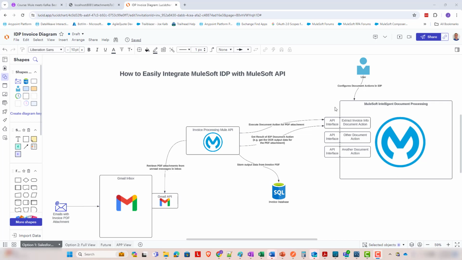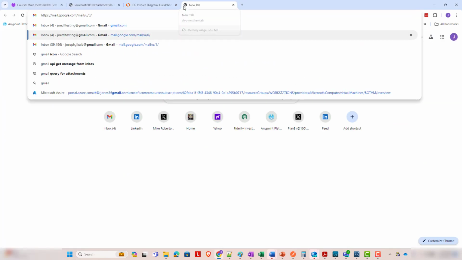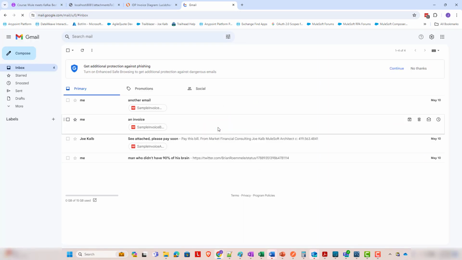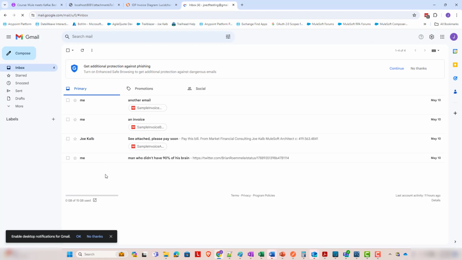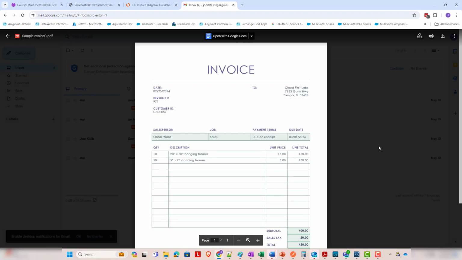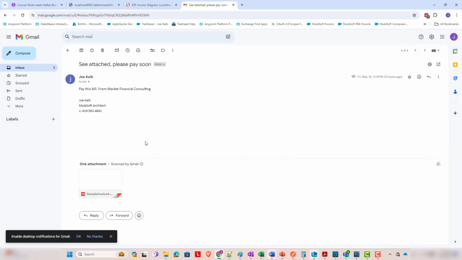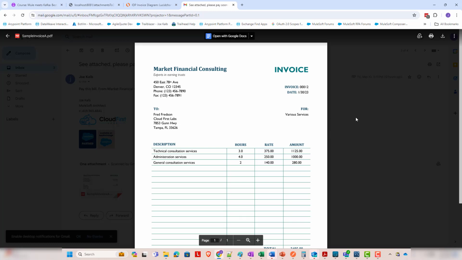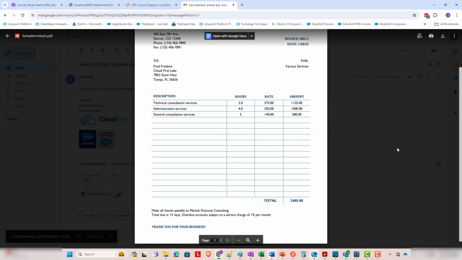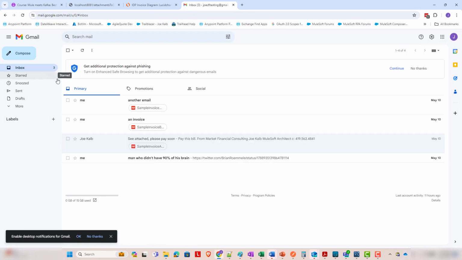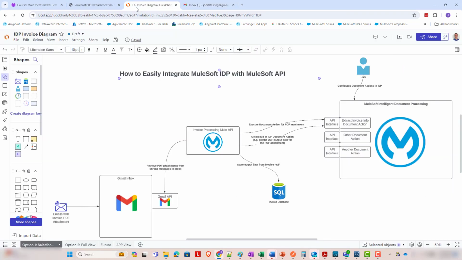To start out, let's go take a look at this Gmail inbox where we're going to read invoice attachments from. If I come here, this is what we've got configured, and you can see we've got 4 emails in this inbox. 3 of them have sample invoices. So we can look at these. They're in PDF format. They're all invoices to Cloud First Labs. And we can see the information that is in each one. So these are the documents that are going to be pumped into MuleSoft IDP for that intelligent document processing, and we're going to use the results of that from an API running in regular MuleSoft.